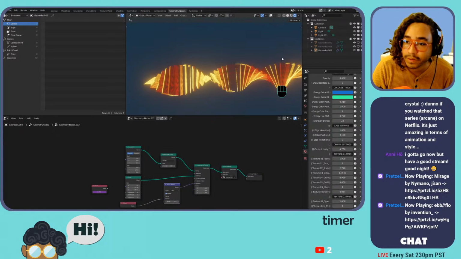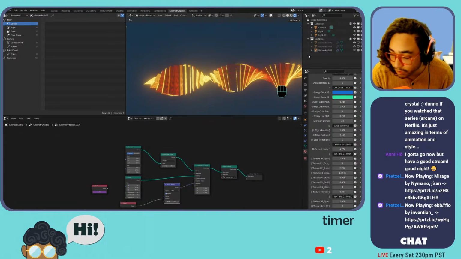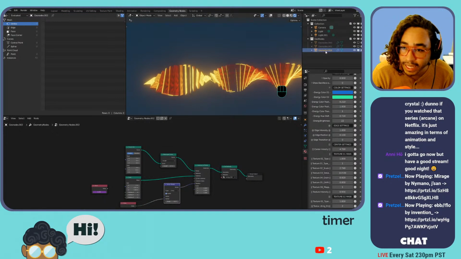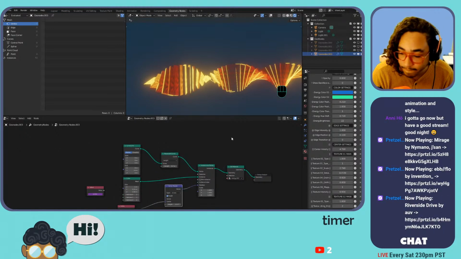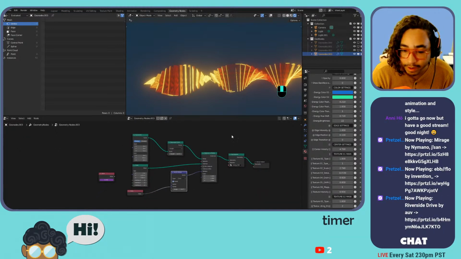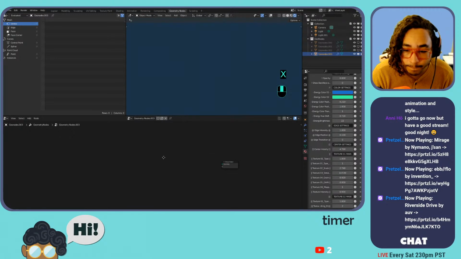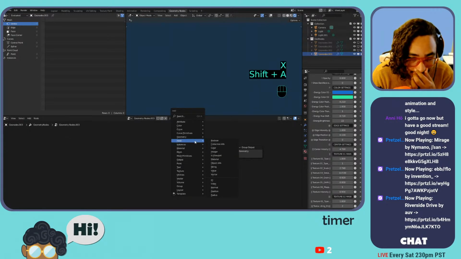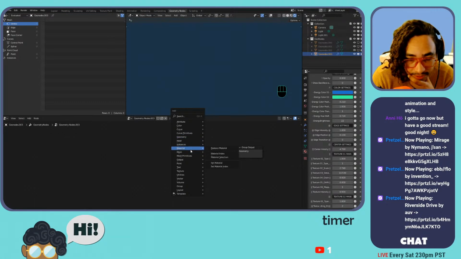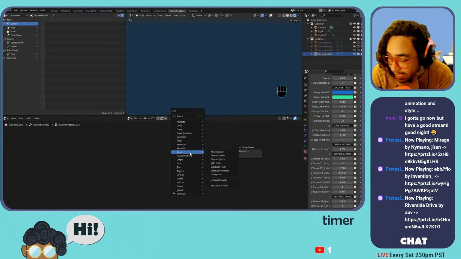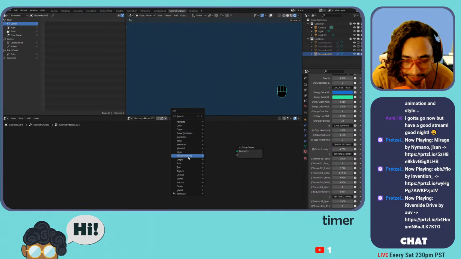All right, let's start over again. Let's see if we could make something crystalline. We'll duplicate this, make that invisible, and we'll add in another one. All right. Let's add an input. Let's do it one more time. This will probably be my last doodle, my last geometry doodle.